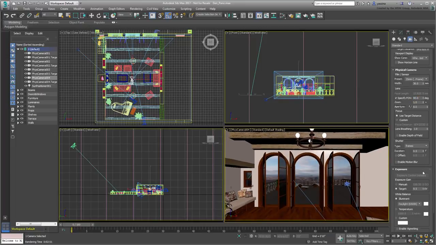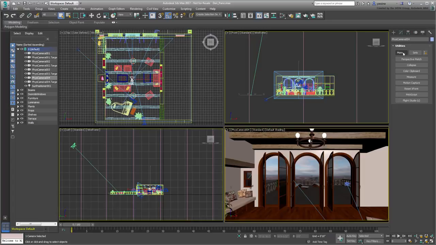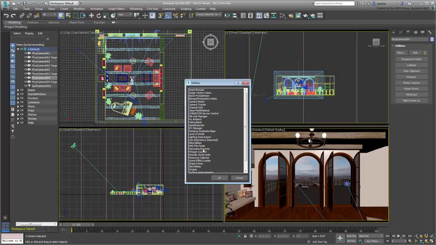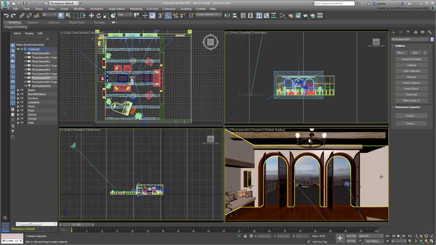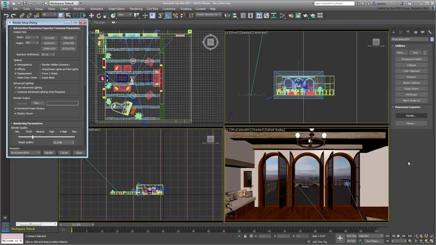As for the Panorama tool itself, it can be found in the Utilities panel under More. It has 2 options, one to create a panorama, another to view it. To create a panorama, click the Render button. The Render Setup dialog appears.